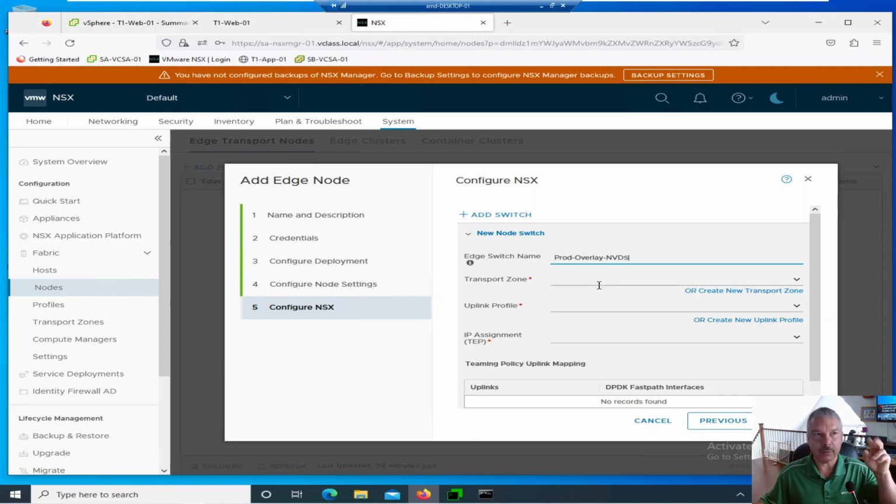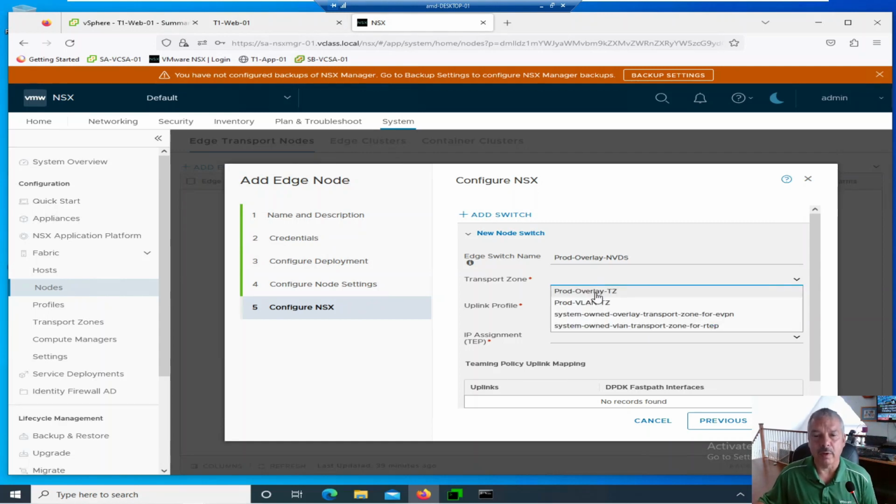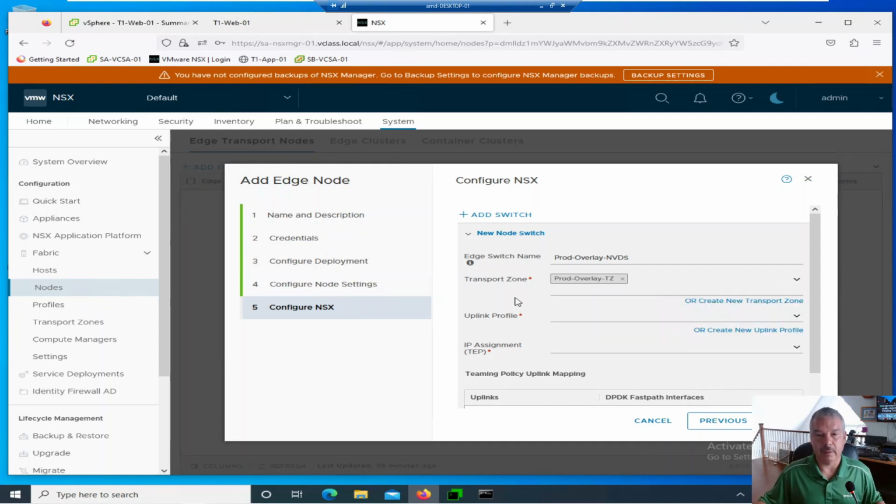Now, I'm going to create 2 switches. I'm going to put 1 NIC on each. I'm going to keep my lab environment simple. Now it's asking me what overlay network. This is an overlay one. This is where my Geneve traffic is going to be terminated. So I've got to pick the proper transport zone here. So I'm picking my overlay here. It's asking me the uplink profile. I'm going to pick the single NIC uplink profile. And I talked about uplink profiles in the host preparation lecture.